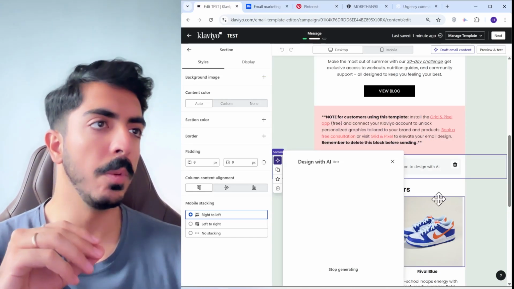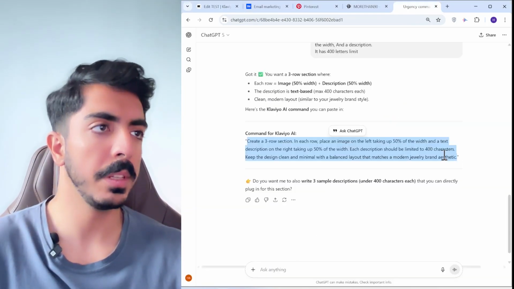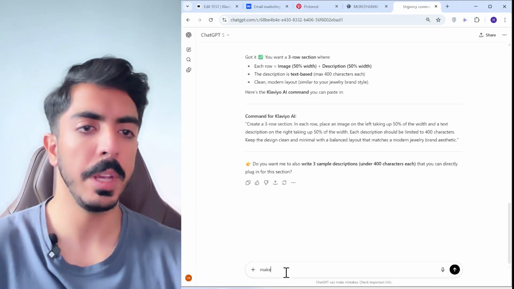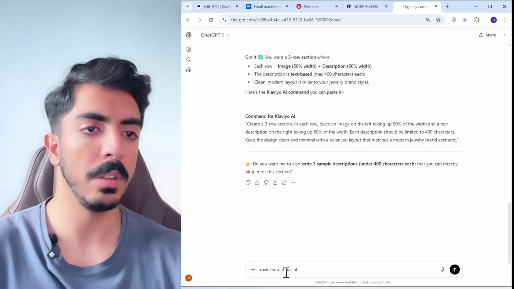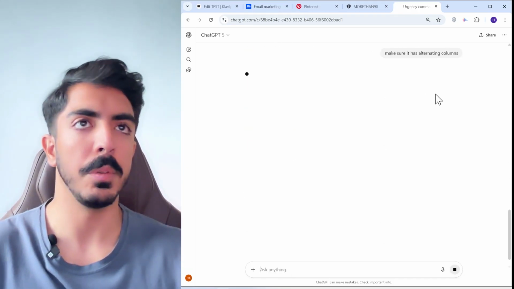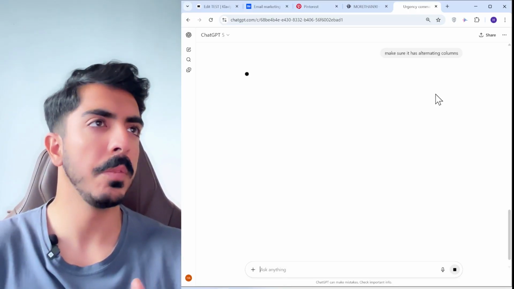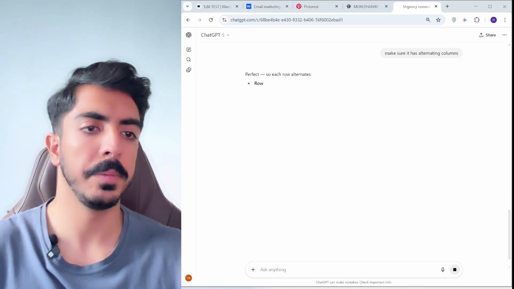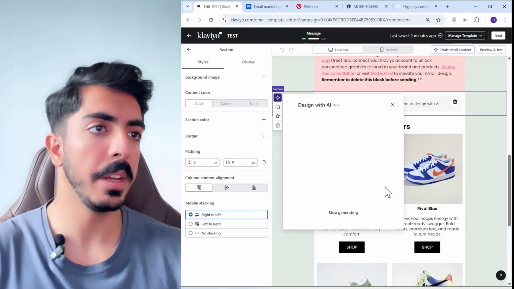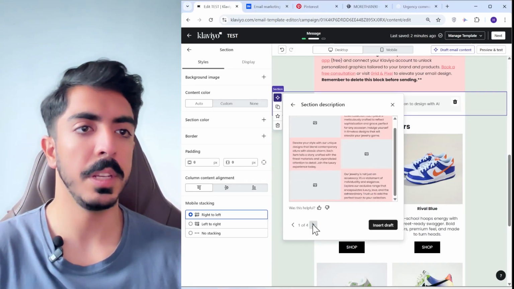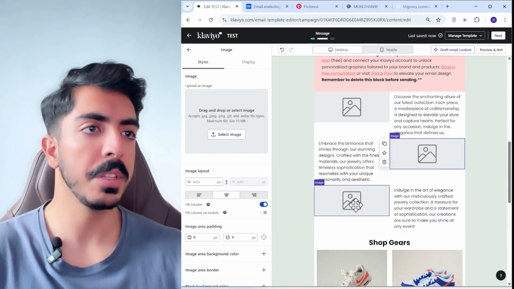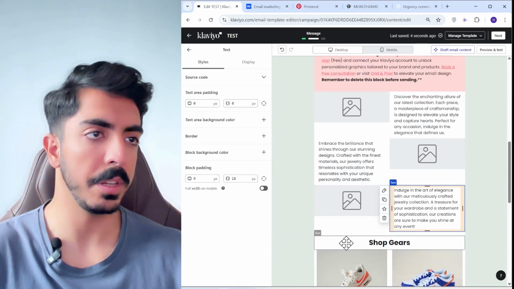Let's see what it comes up with. Oh, actually I forgot to tell it, did I say to have alternating columns? No. So make sure it has alternating columns. This way, actually, we will have the middle one flipped, which makes it look better. So I'm gonna again copy this command and update the command and generate drafts. All right, as you can see, we have the middle one flipped. So I'm gonna select this one actually. So we have the images in half of the space and the other part is the description.